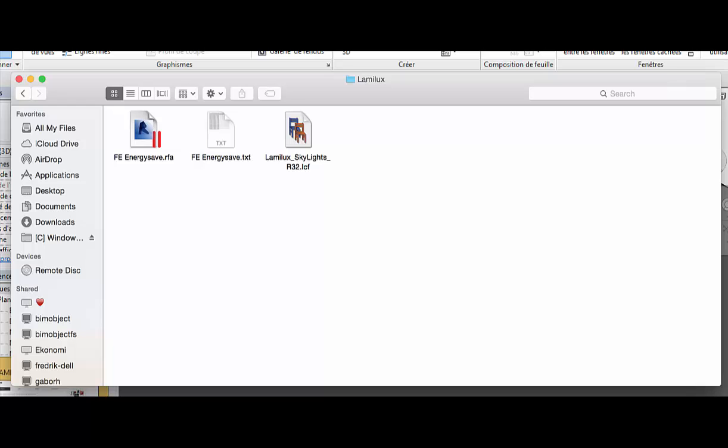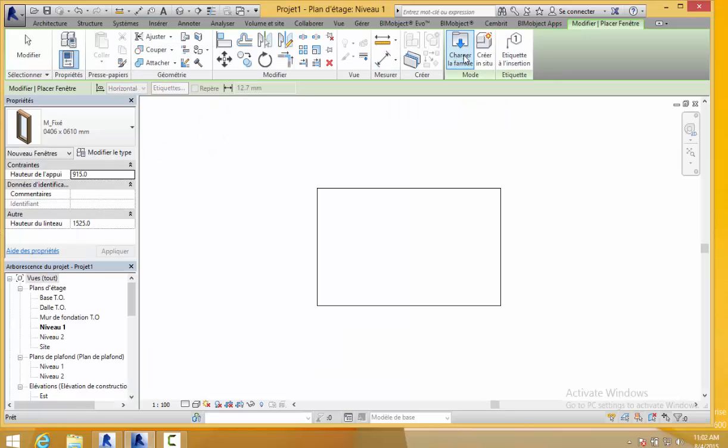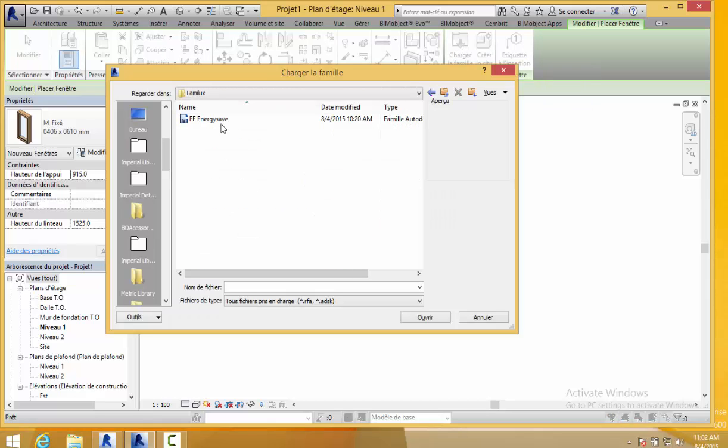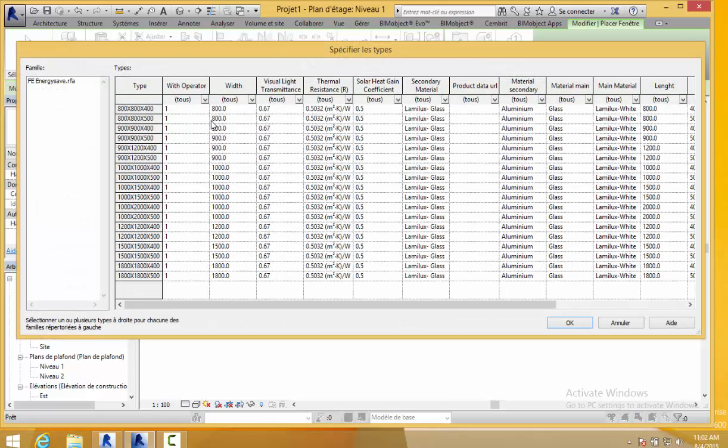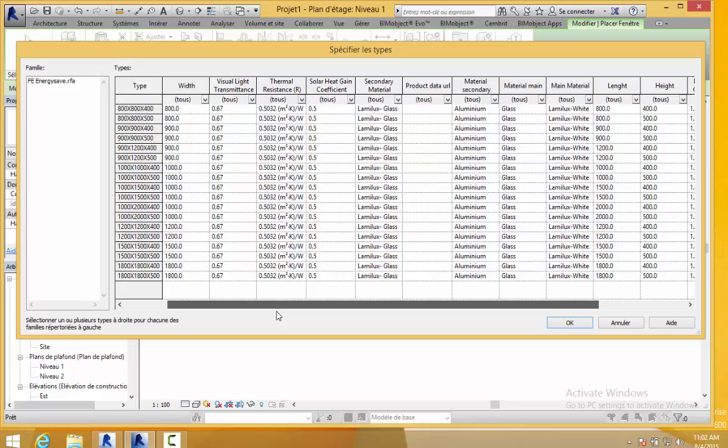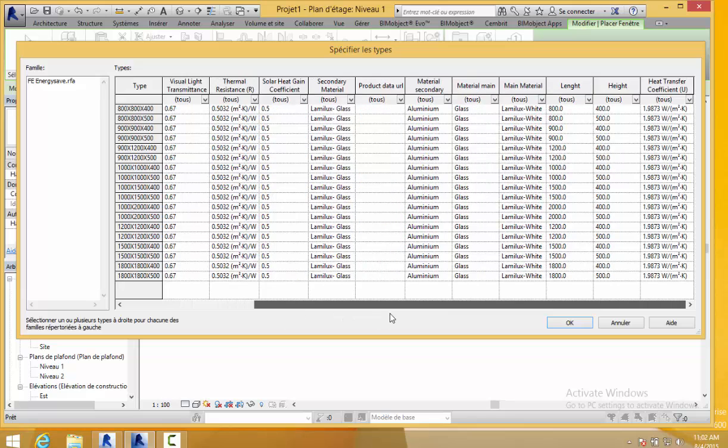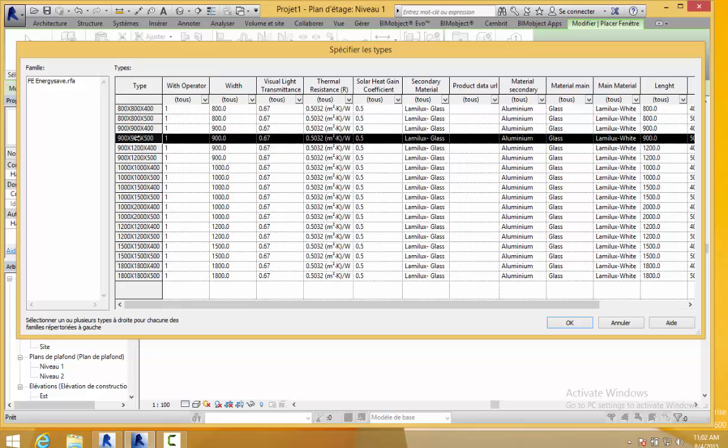For Revit, it is very important to keep the text file and the geometry file in the same folder. So when you want to upload your object into your project, the text file will work as a type catalog. Here we have different dimensions, for example, and some other technical information, which make it possible for the architect to find directly the right object.